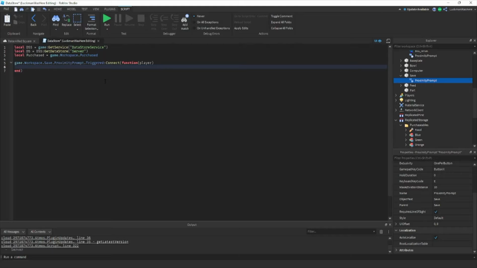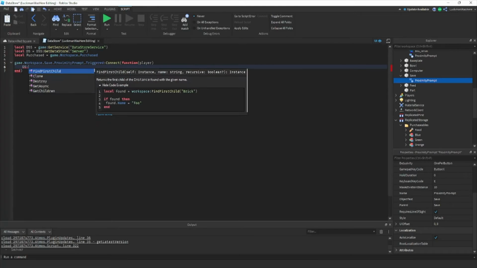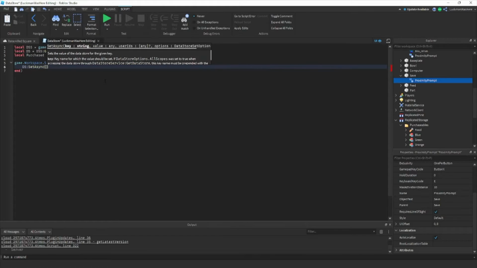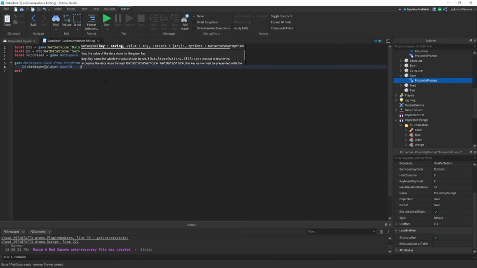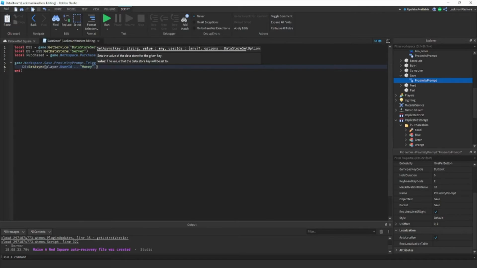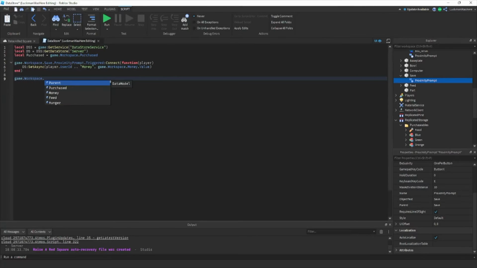Okay, so now we're going to do DS:SetAsync. Then we're going to do player.userid .. and then in quotes, "money", comma, and game.workspace.money.value. And then we're gonna do game.players.playerAdded:connect(function, and then we're gonna put player here.